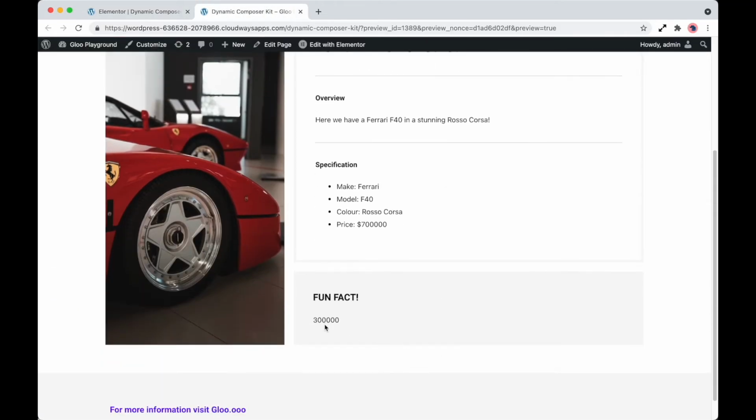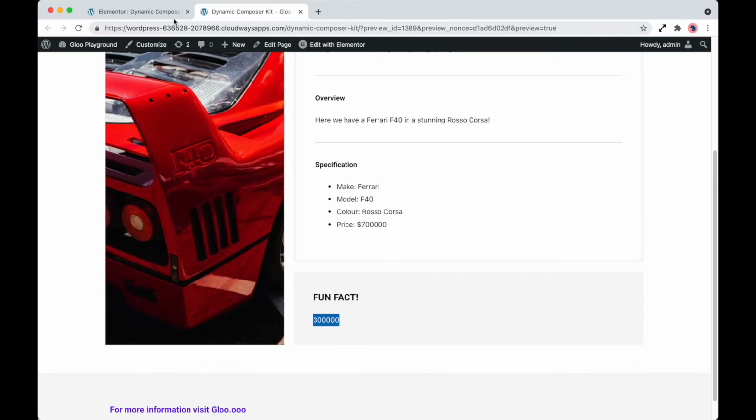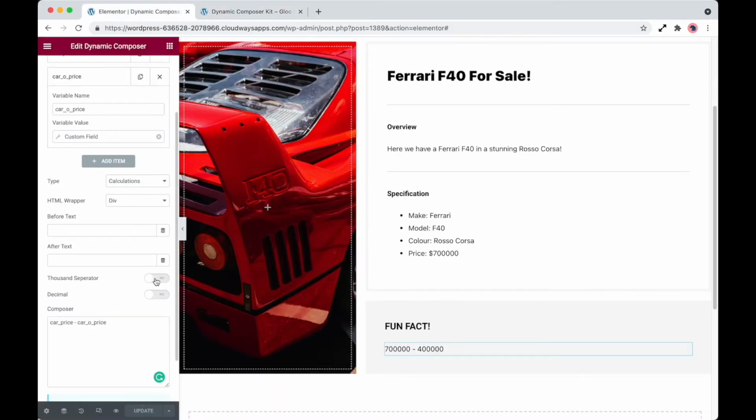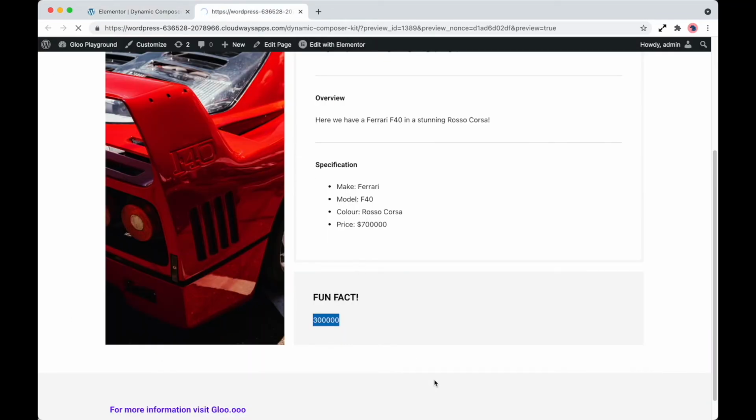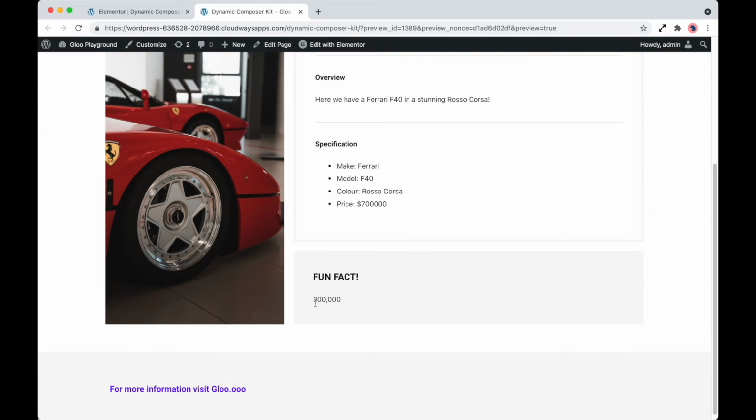So as you can see, that is the correct value, but we can smarten this up slightly because it's quite difficult to read. So what we're going to do is add the thousand separator. And of course you can put in whatever separator you want. In our case, it's going to be a comma. So let's go ahead and quickly take a look. Now this is becoming a lot neater now.